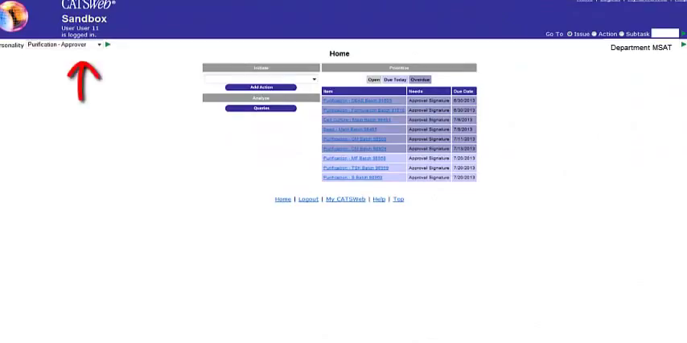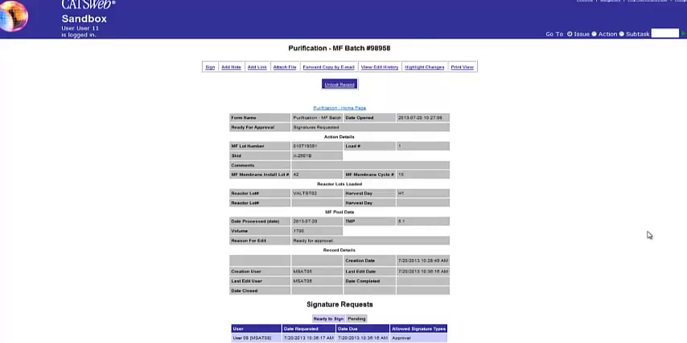I've logged in as a CATSWeb approver. I need to locate the records that need my attention. To access my first record, I'll use the Go-To function. Type in the CATSWeb MF Purification Batch record number. Highlight the Action Radio button, and then click the green arrow. You should verify this is the record you want.